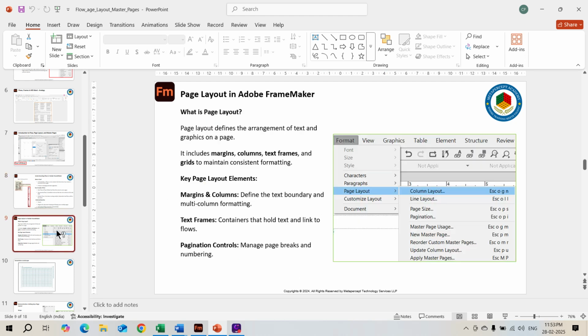Okay, now we come to the page layout in Adobe FrameMaker. What is page layout? Page layout defines the arrangement of text and graphics on a page. So you know where you want to place a heading 1, heading 2, where you want the graphics, and how you want to place them. It's all up to you. It includes margins, columns, text frame and grid to maintain consistent formatting.